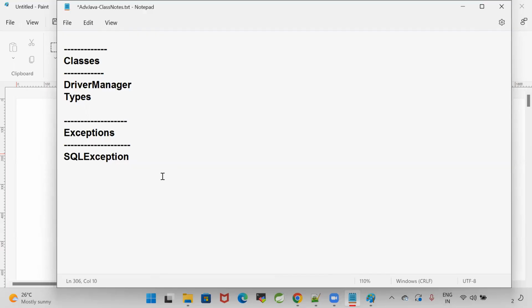Clear? Next one, exception. If you execute any JDBC code, there is a chance of getting a problem. That problem is represented by using SQL exception. If you try to load a file, file not found exception. If you go for buffered reader, IO exception. Similarly, when you perform SQL operations in Java, there is a chance of getting SQL exception. Clear? Interfaces available, classes available, exceptions also available.